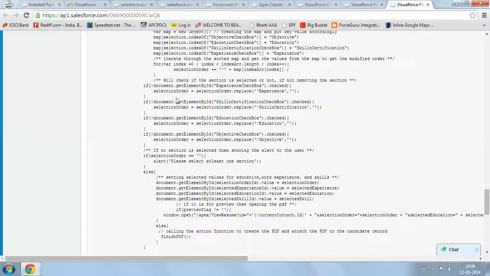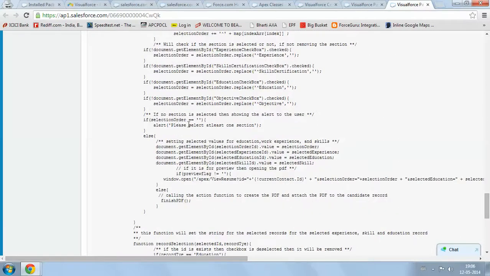Again I'm checking whether the checkbox is selected or not. If the checkbox is not selected at all, I'm removing that section from the string, which is the selection order. If nothing is selected, I alert the user to select at least one section. Now I'm setting these variables here.